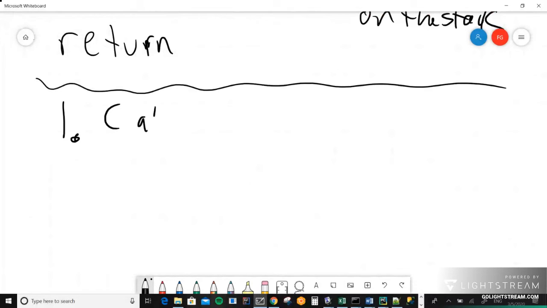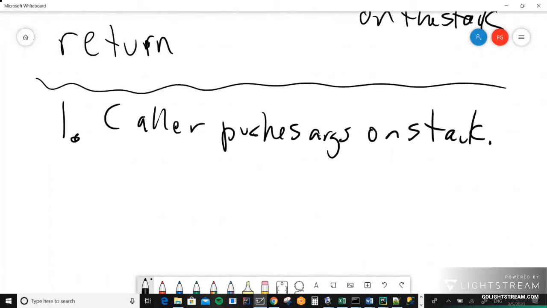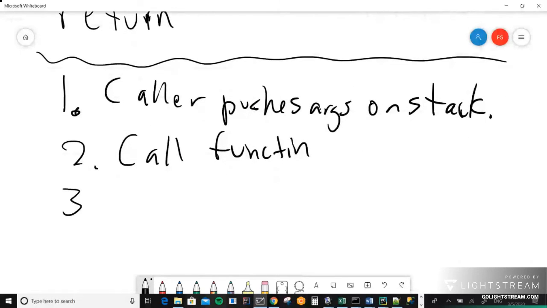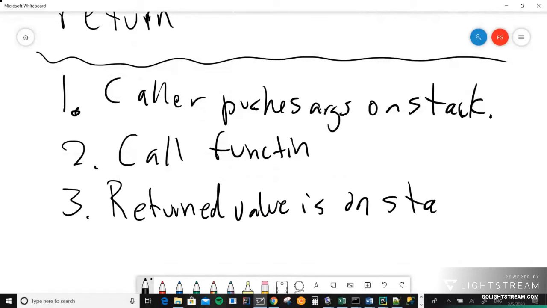So the first thing is the caller pushes args onto the stack. So before you call anything, you push everything you need onto the stack. Second, call the function. Third thing that happens is the return value is on the stack. So this is all from the caller's point of view, okay?